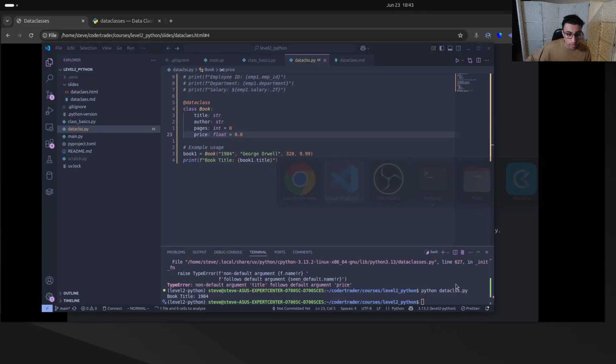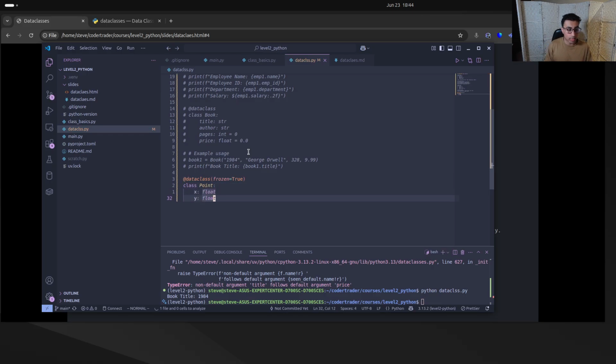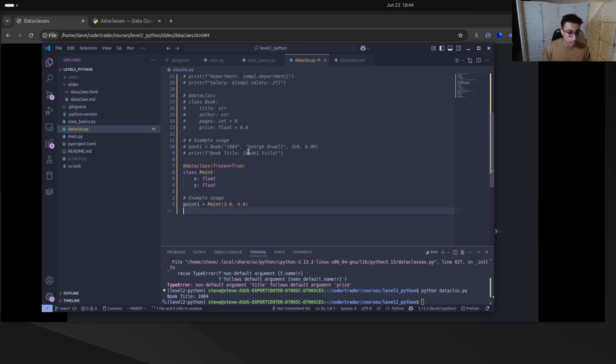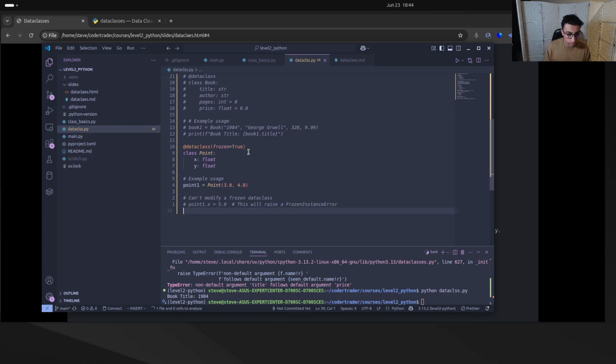So let's go back to VS Code and comment all this out. Easy. And then we'll go to the bottom of this. Yep, easy. And then we will write our frozen data class with frozen equal to true and just an x and a y. Now let's explore this a little bit. So example usage, we'll make a point, and then maybe we'll make a comment like, can't change, can't modify frozen data classes. Yeah, so I'll put a comment there.